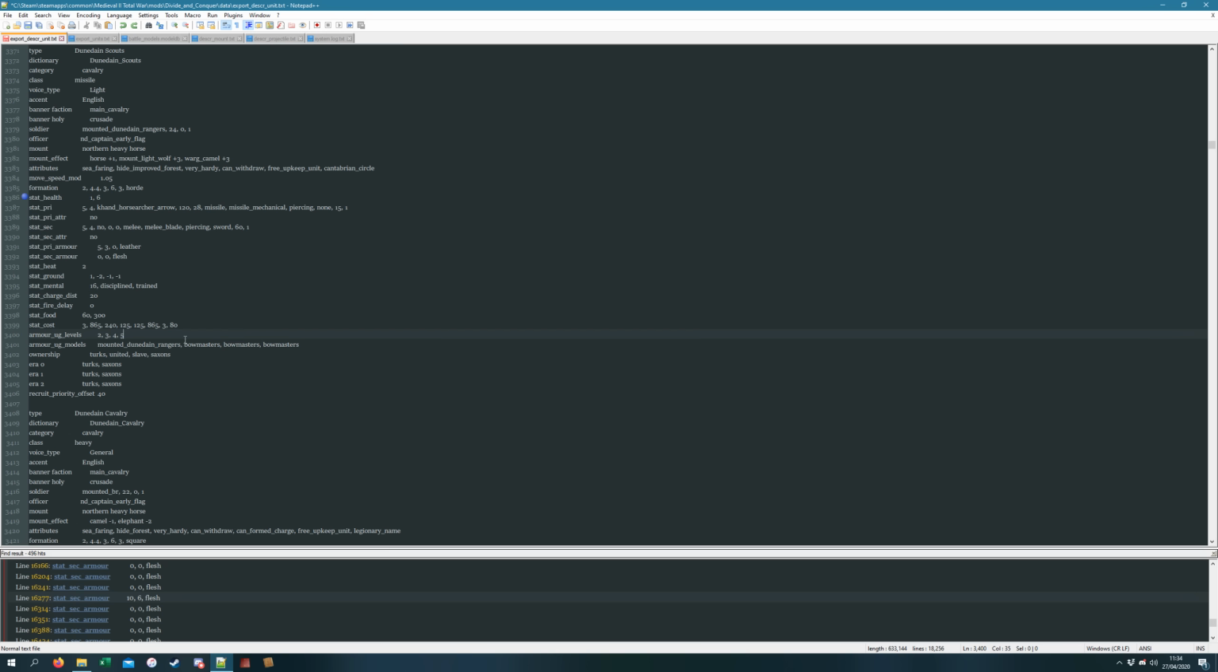So the first blacksmith will upgrade from 0 to 1, then the next one from 1 to 2, 2 to 3, 3 to 4, etc. So this one won't get any use out of the first or second blacksmith.